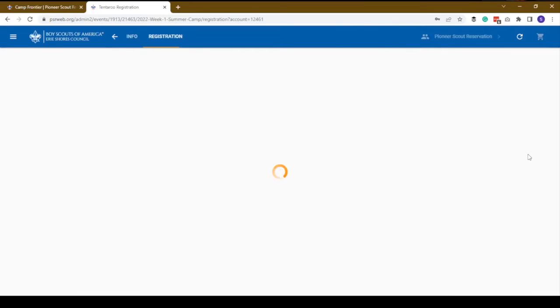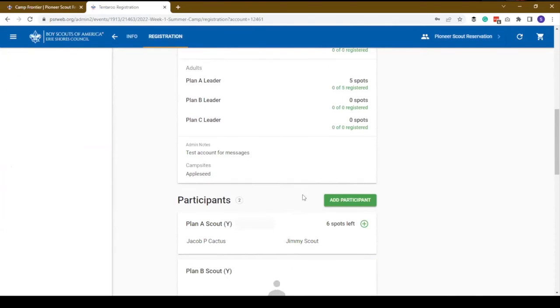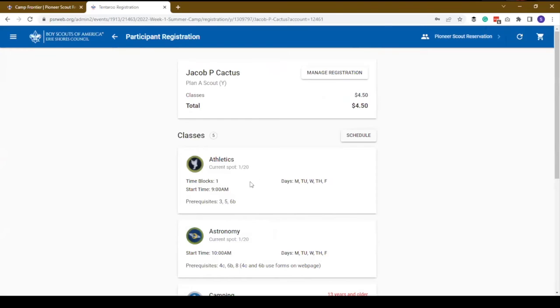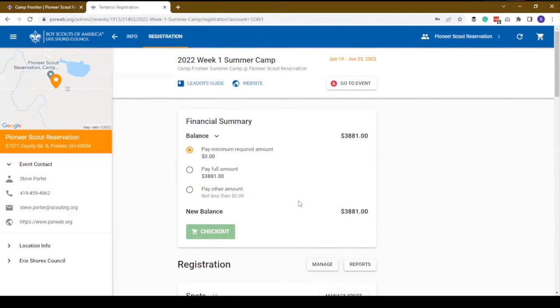And we're going to go back to our summer camp week again, and we'll notice that now when we click on Jacob, he's got athletics. He doesn't have archery anymore. So that's how that works there. And that's how you can make changes. When you do, adults are the same exact way as scouts.